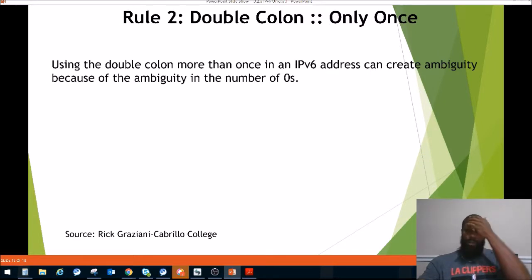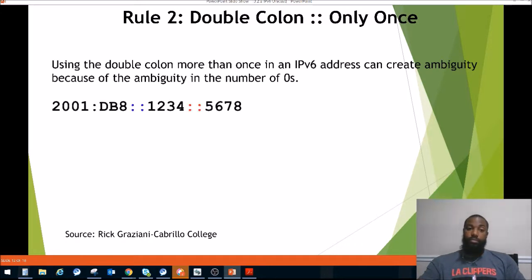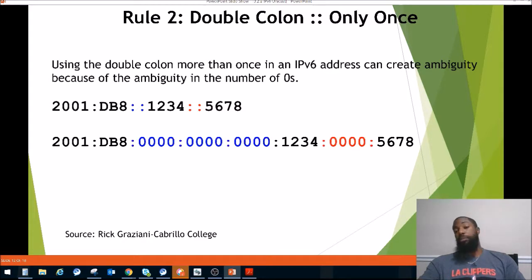So again, this is rule number 2, double colon. You can only use it one time. That's what that number turns into. Here's the uncompressed number.